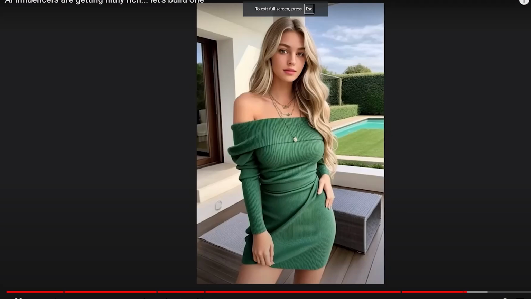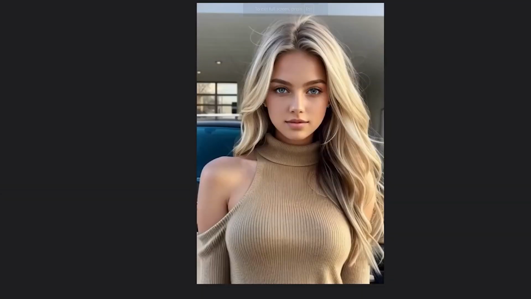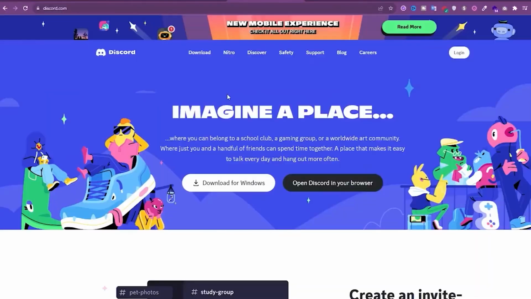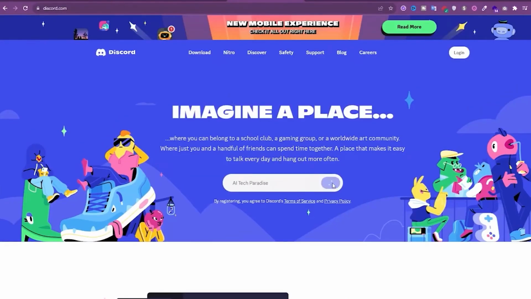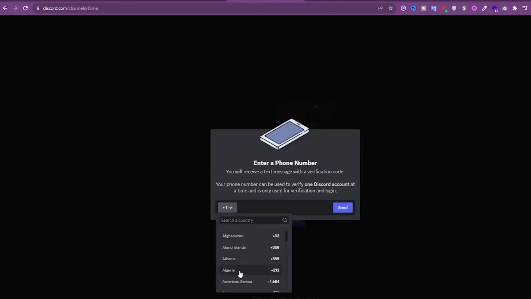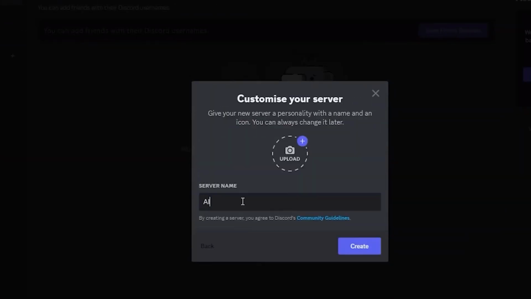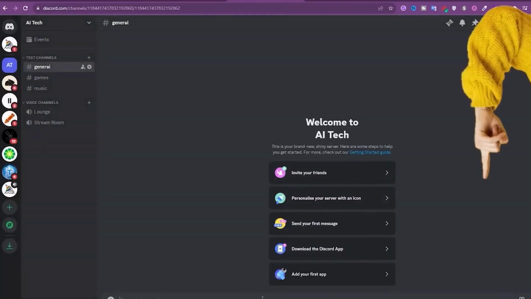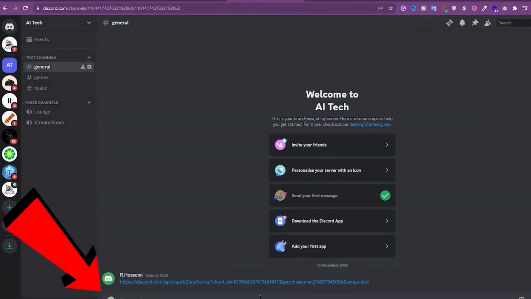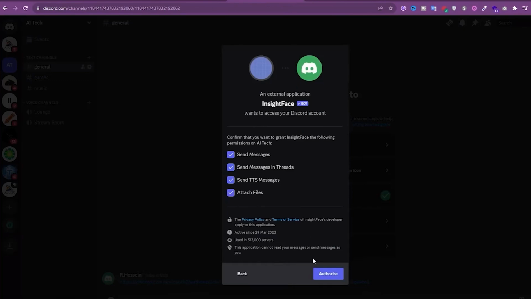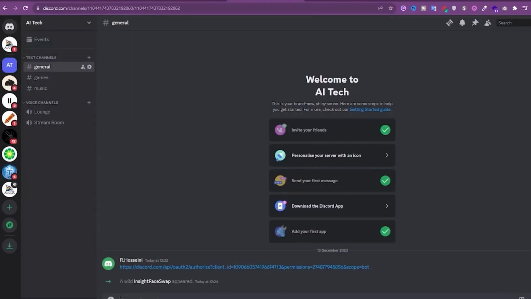We now have images in different poses, but the faces differ slightly. We need to replace the original face from the first step with the faces in all these images. Let's open Discord. If you're new to Discord, no worries, just follow the sign-up steps. Then hit the plus button to create a server. I've shared a link in the description. You should copy it here exactly as I did. Next, click the link, choose your server in this window, and hit Continue. Tap the blue button and you're good to go.